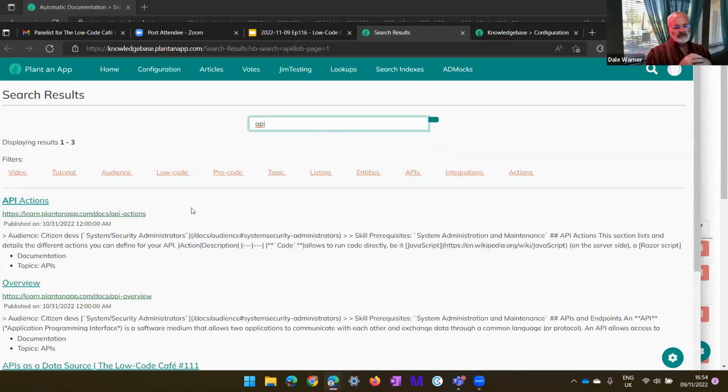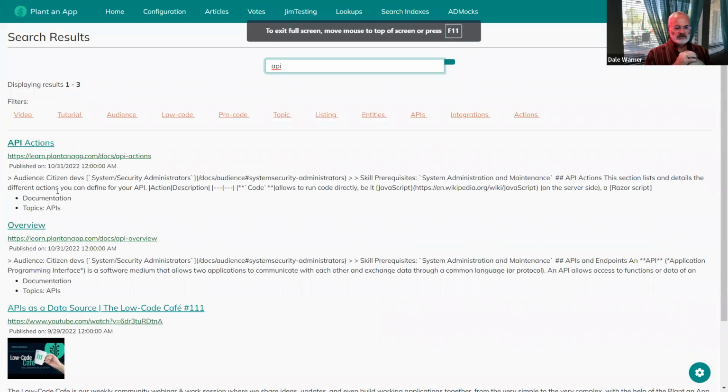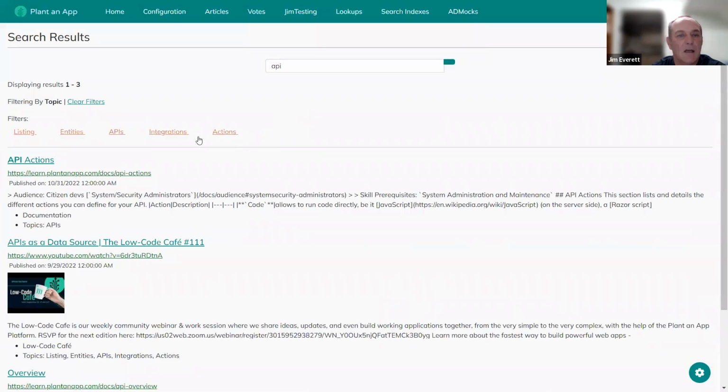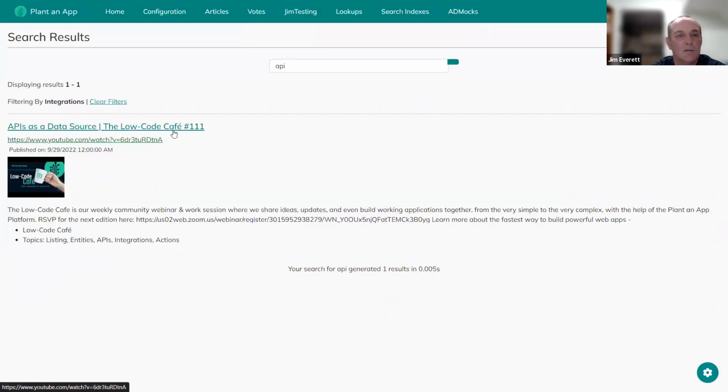Right, so now we have some stuff from Learn. So we've got documentation, we've got the low-code Café. Now, if we drop into topics and we choose integrations, now we've drilled down to just the knowledge base, low-code Café item in the search.